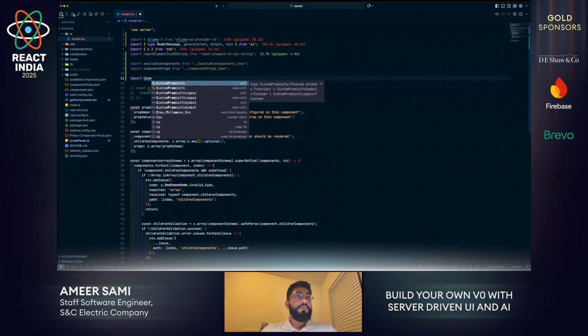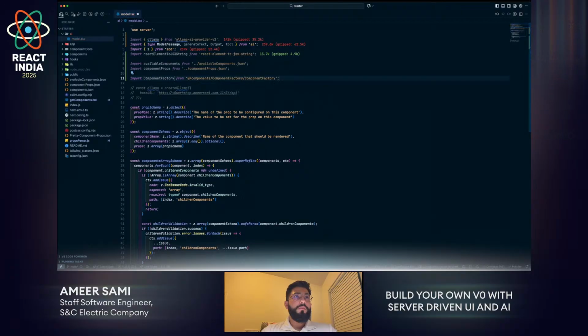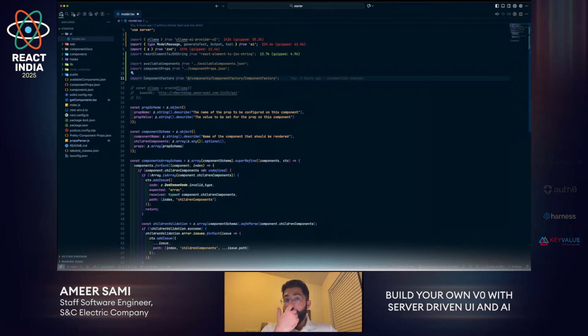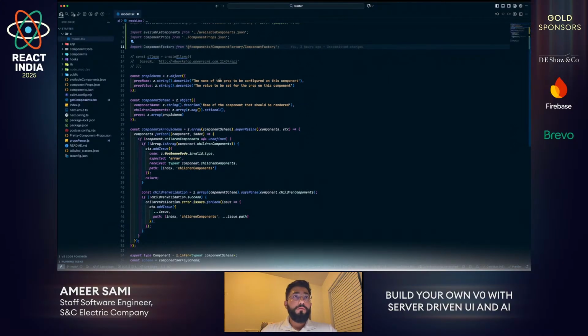And then lastly, we have our component factory. So the component factory is something that we'll be using to generate the actual JSX components, or do the conversion from the server-driven UI schema into a component that we can then render or display to the user. So we'll dive into that at a later point in the workshop, but for right now, just think that this works, right?